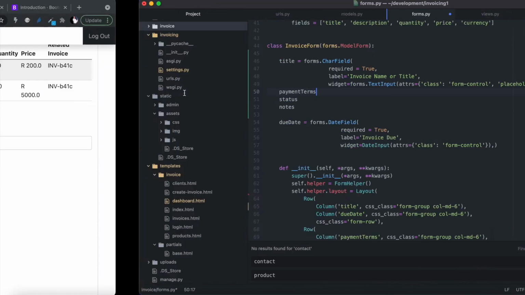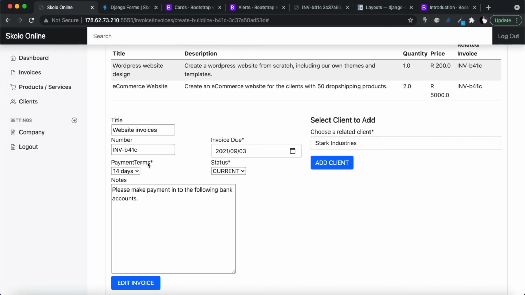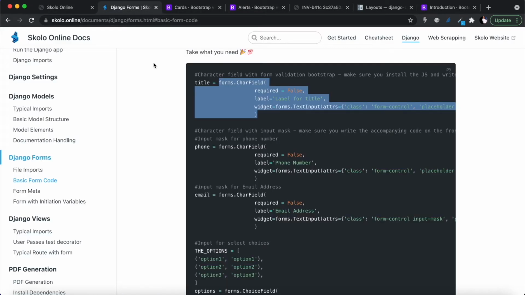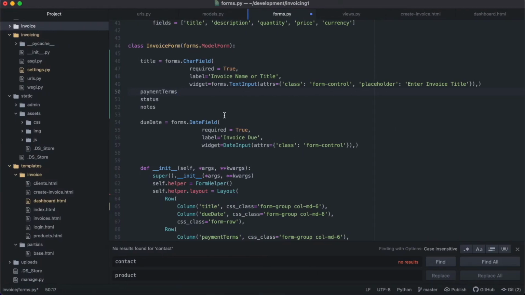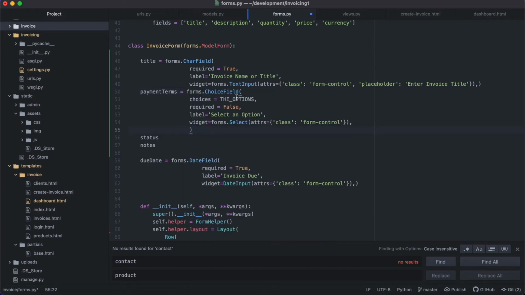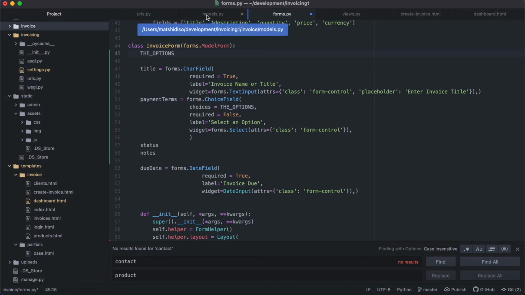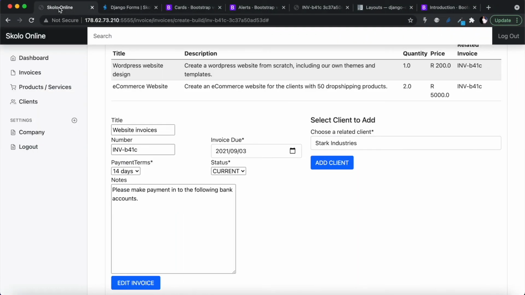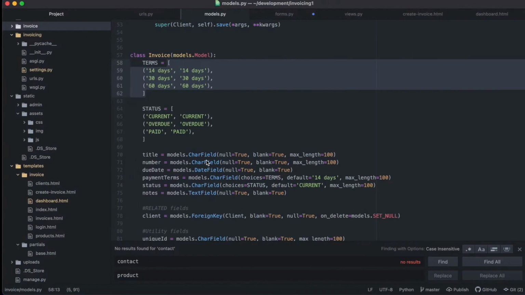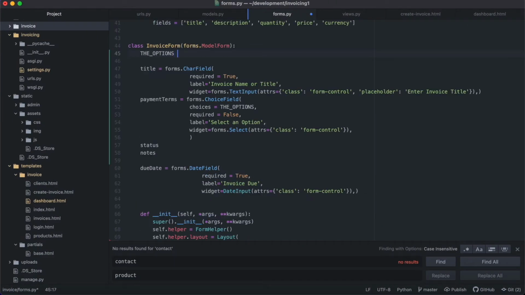Yeah. Payment terms. Payment terms is a drop down. So if I go into here and look for a drop down option choice field, you can use this. Right, so let's do the drop down over there, and it's a forms.ChoiceField. The choices is the options, so I need to define these options over here. What are these options? Let me look at my models and see what's defined for the drop down for the terms. It's this. So this is where you have the 14 days, these are the terms. So I'll just define that in the forms as well.